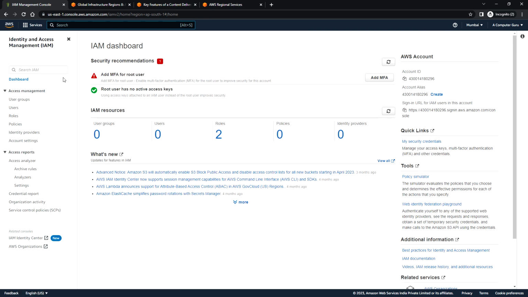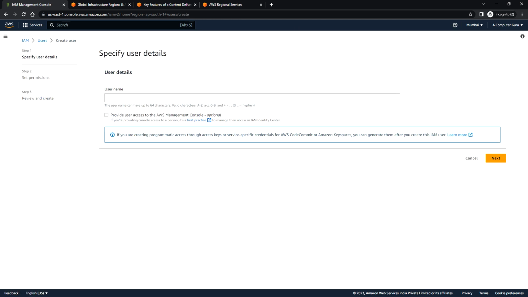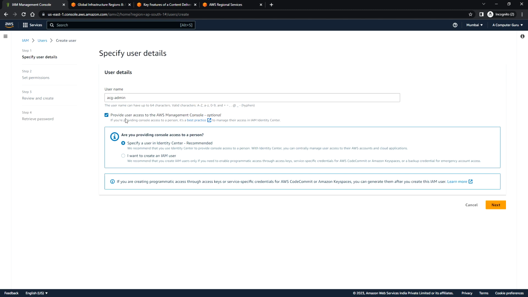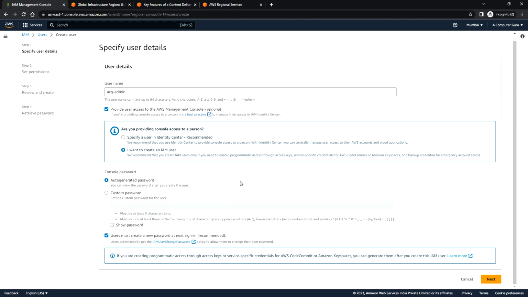Okay, so this is the dashboard. So I'm going to create a user. So click on Users under Access management and click on Add users. So I'm going to create a username called ACG admin. Okay, and here provide user access to the AWS Management Console, and I want to create an IAM user. And here either you can auto generate the password or you can select the custom password.